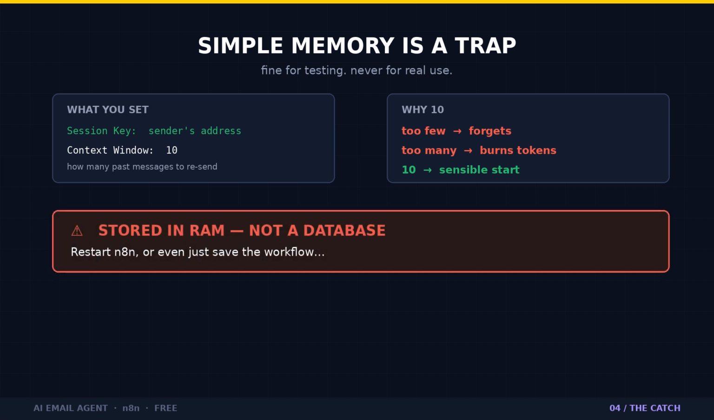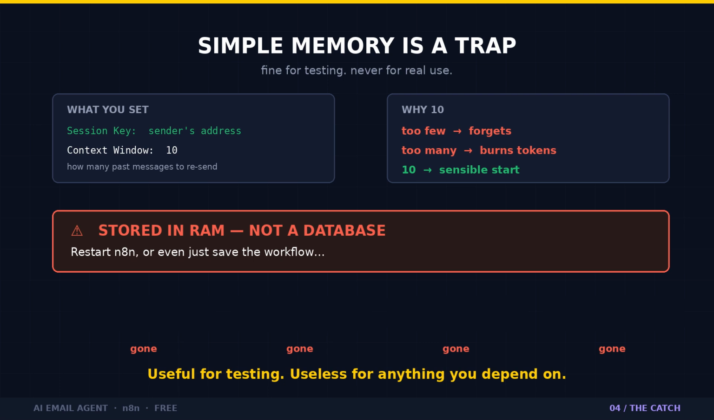But there's a catch, and this is where I have to be straight with you. The easy option, the one called simple memory, stores everything in your computer's working memory. Not a database, working memory. Which means the moment you restart N8N, or even just save the workflow, it's gone. All of it. It's genuinely useful for testing. It is not useful for anything you actually depend on.